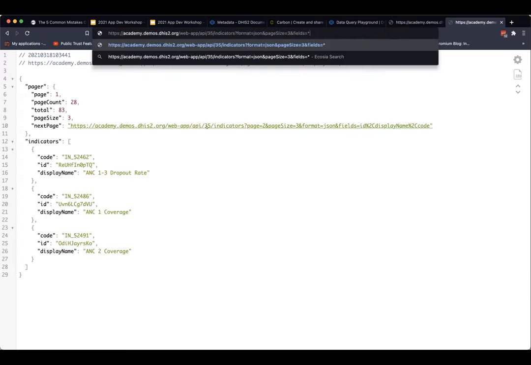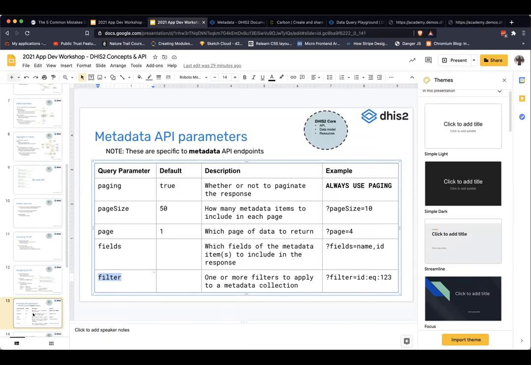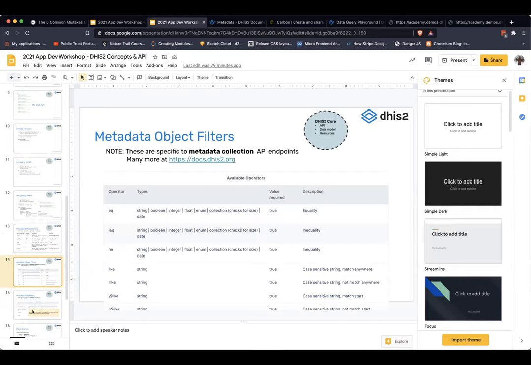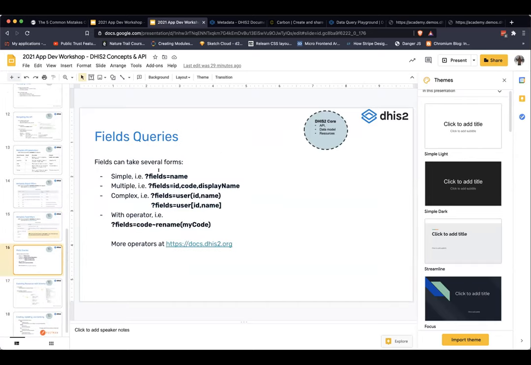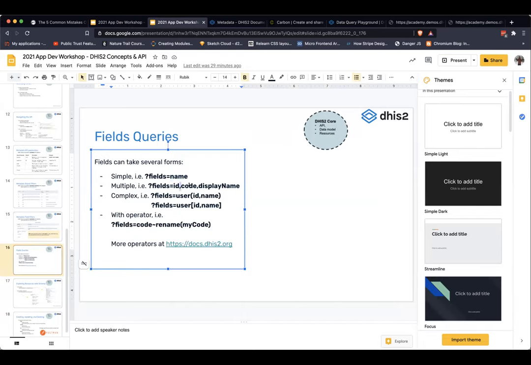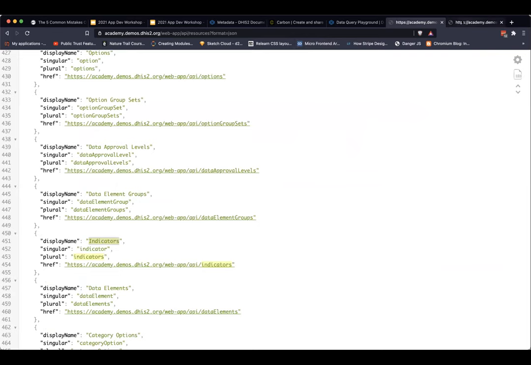We can also do star. So this gives me all of the fields that are available for this particular indicator. I'm going to go to the next slide because I talk a little bit more about that here. So we talked about having a single field name. You have the name, for instance, or you might have ID, code, and display name. You can also have complex ones, which I'll get into in a minute. And then you can also have these, which are called presets. So star is a preset, colon some name is a preset. There are a few other options there.